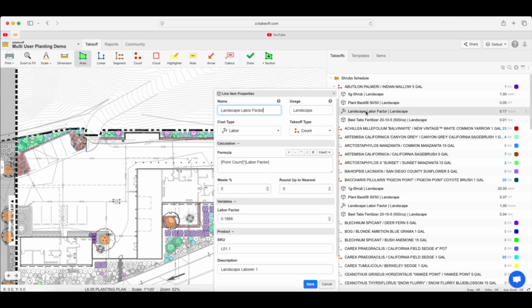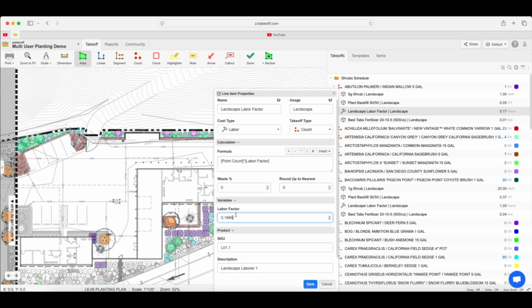Landscape labor factor is basically how many can you plant an hour. In this case, labor factor is always for one person. One person can plant 6 of those an hour. He should be able to do more, but we're going to just budget him 6 an hour. Okay. So that factored out to 0.166667. Let's go 7. How's that?